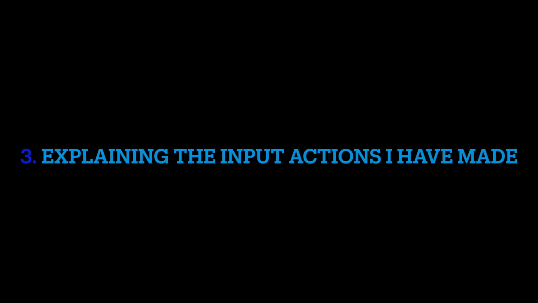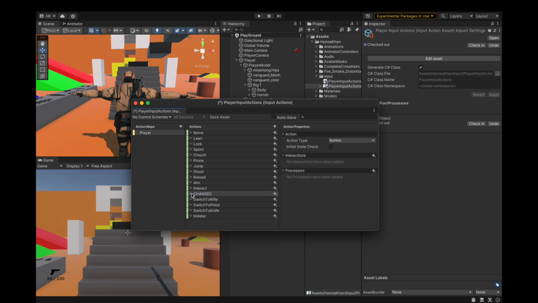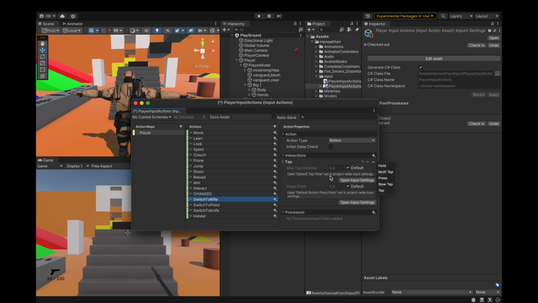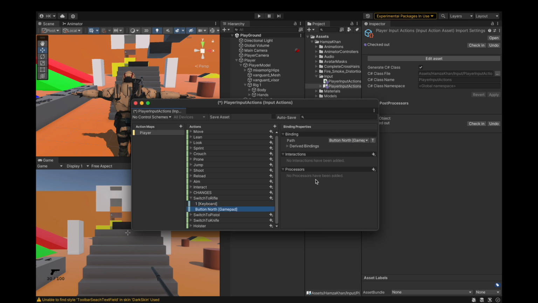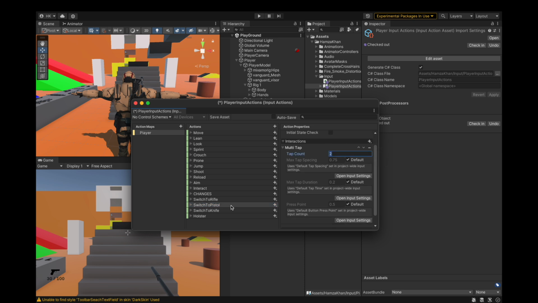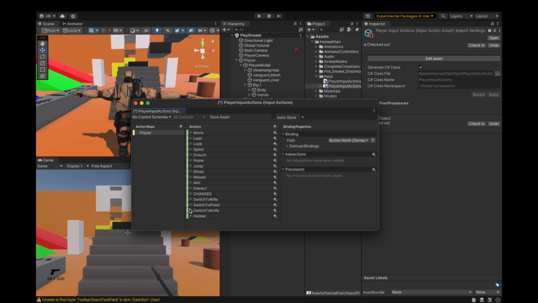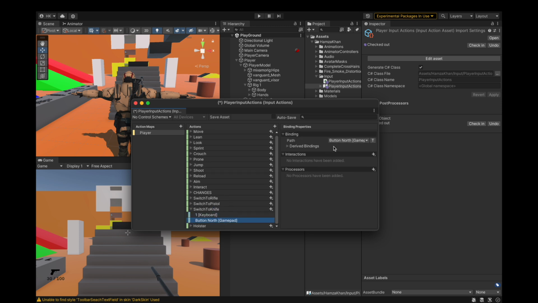Yep. Now I'm going to explain the input actions that I've made up to now. As you can see, I'm going to open these up, and in these you'll see 4 new ones actually. First one is the switch to rifle. This one is a button type. It's basically a tap interaction, and switch to rifle has the normal key bindings for 1 and button north, which is the triangle button on a PlayStation controller. So that's it. Then switch to pistol is a multi-tap with count 2, and again uses the same 2 keys. The switch to knife again uses the same 2 keys, but this time it has a tap of 3.